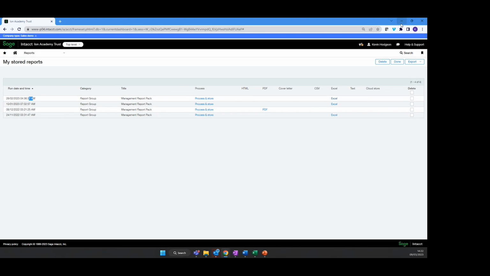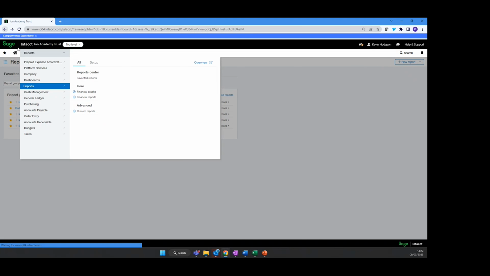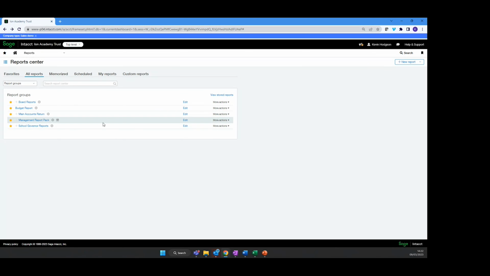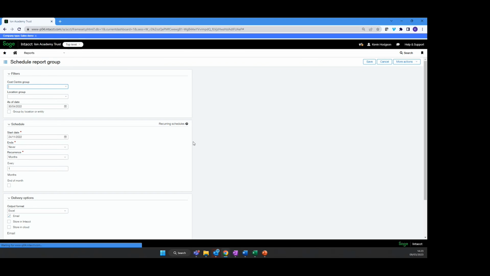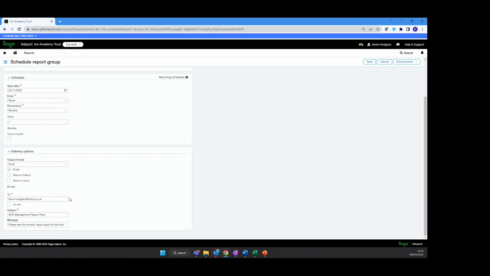We can also schedule the reports to run as well. So if I wanted to schedule the report and send that management report pack out to a particular person or different stakeholders that might be relevant within the trust, I can schedule the report to run on a particular date, say to run every month, week, day, or year, and it will email a copy of that report pack. And I can do this for individual reports as well.